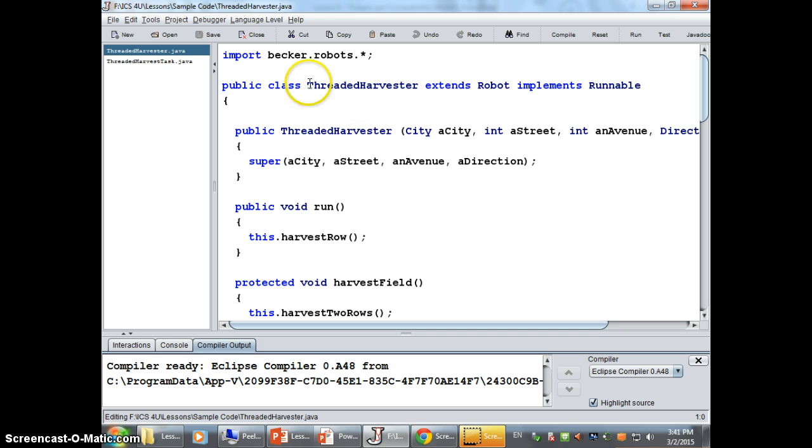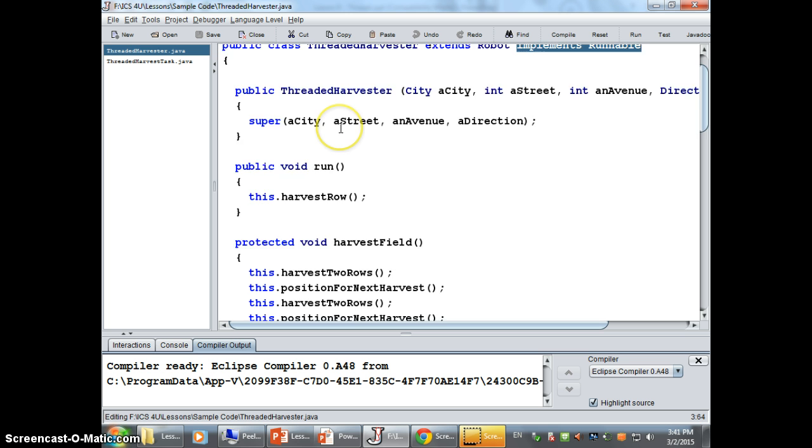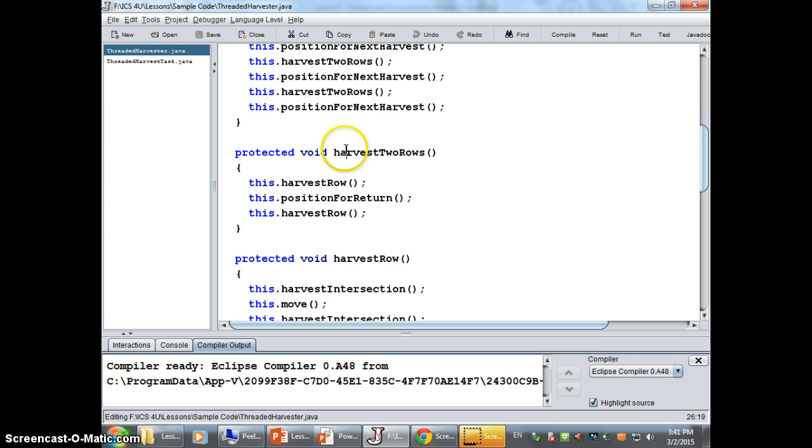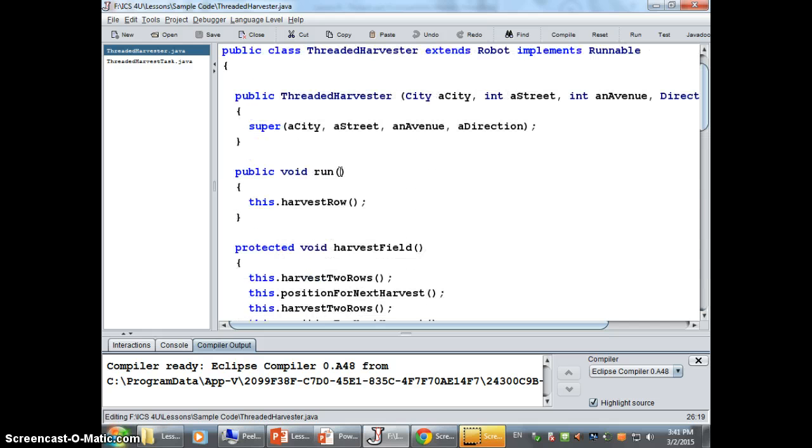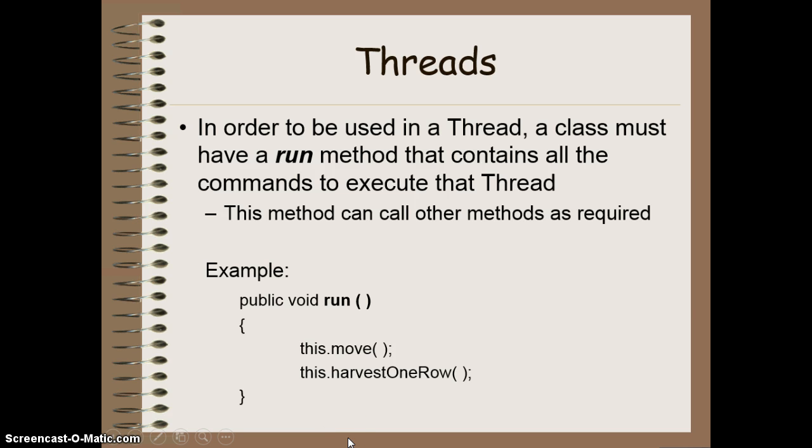So here's my threaded harvester. It's going to extend Robot, and it's going to implement Runnable. The rest of this code is the same. You can see I can harvest a field, I can harvest 2 rows, all those things we created before. Okay? The only difference is I also now have a run method, and that run method is going to allow me to harvest 1 row. So as I said before, the run method basically has any code inside of it that is going to be used to execute the thread, and it can call whatever other methods you need within that class or within any other class that you have.